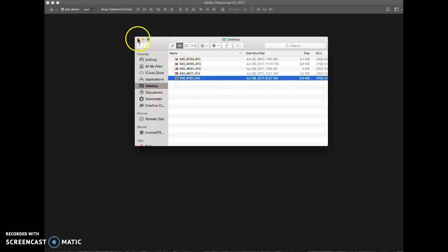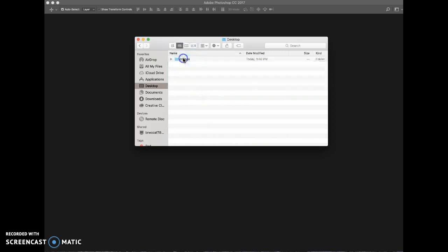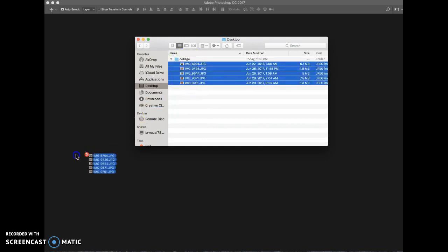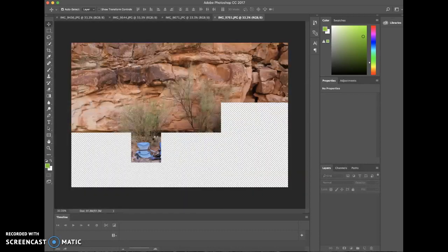I could put them in a folder if I wanted, and that might be a smart way to be organized. So I could call this collage, and I could drag all 5 of my pictures into that folder. Now I have my collage folder, and the next thing I'm going to do is open all 5 pictures up with Photoshop. So I can just drag those over to the Photoshop icon on my screen, and all 5 of those are going to open up.